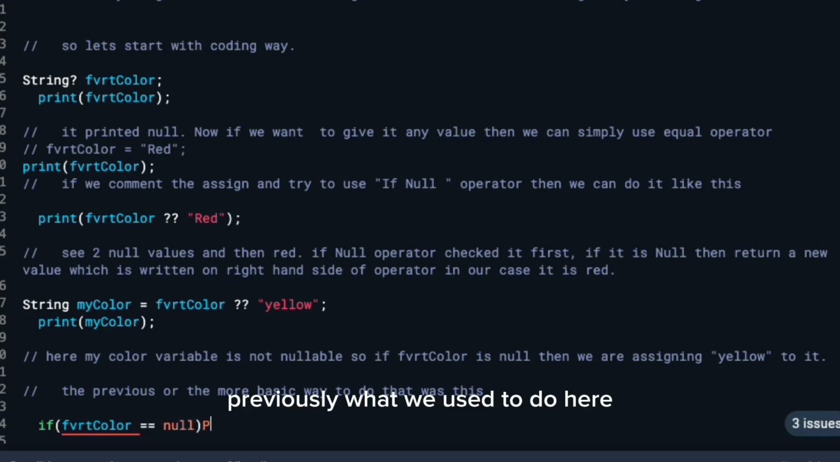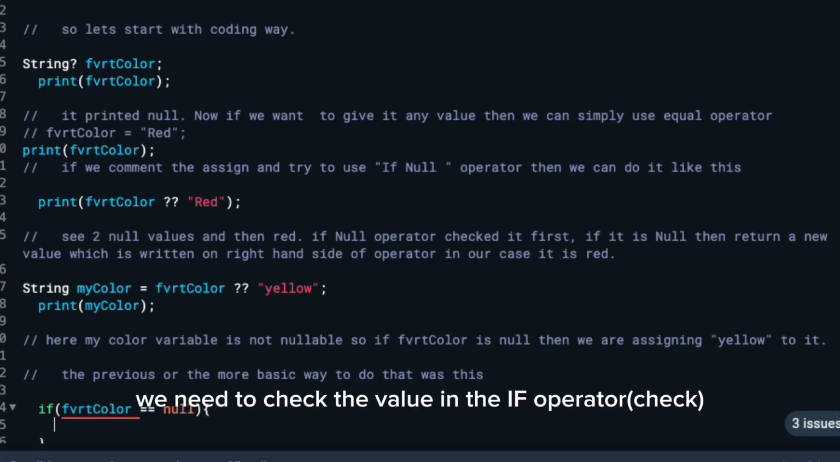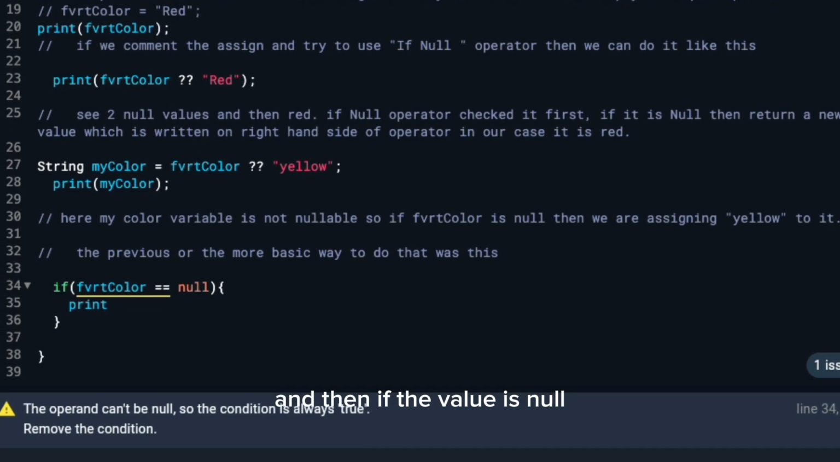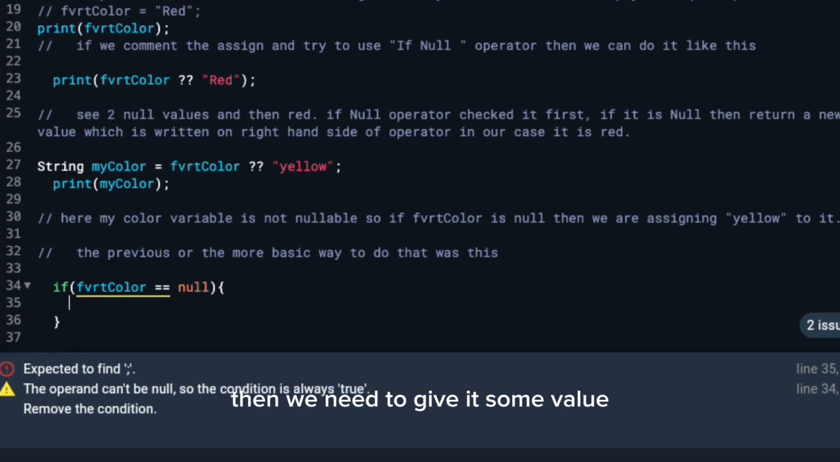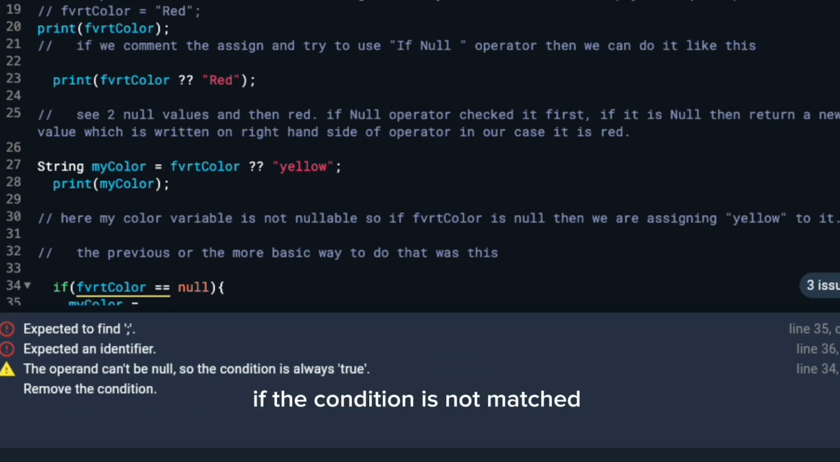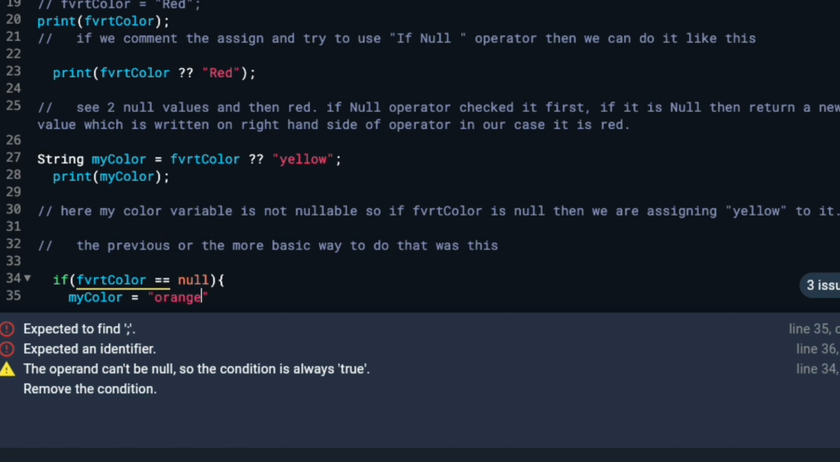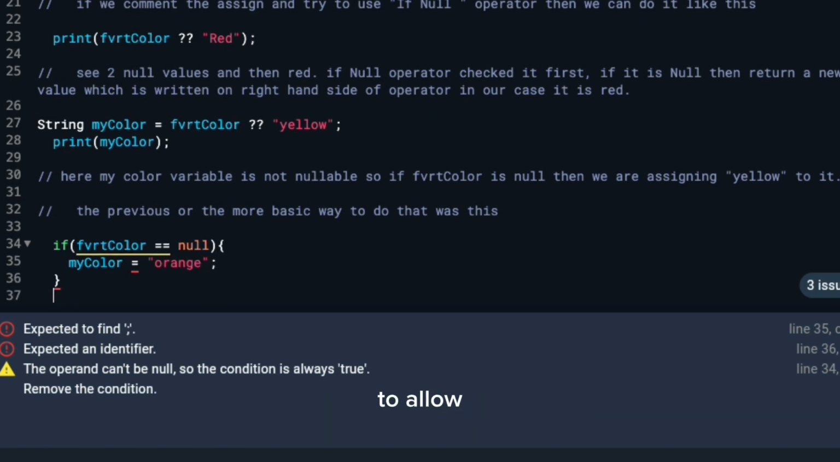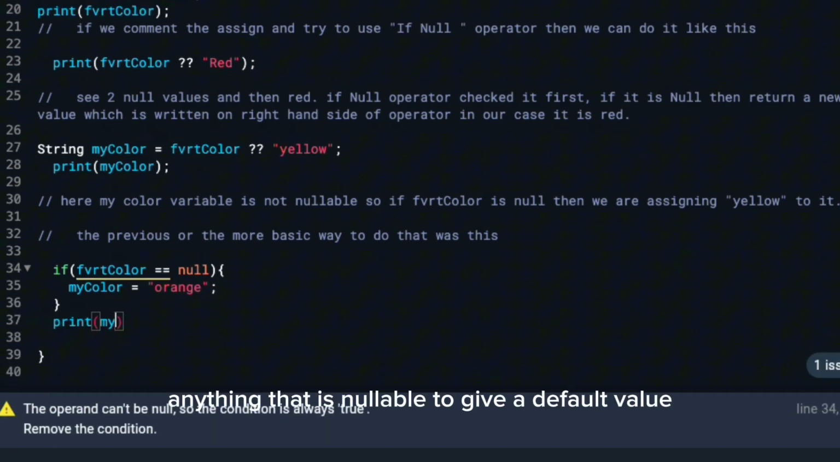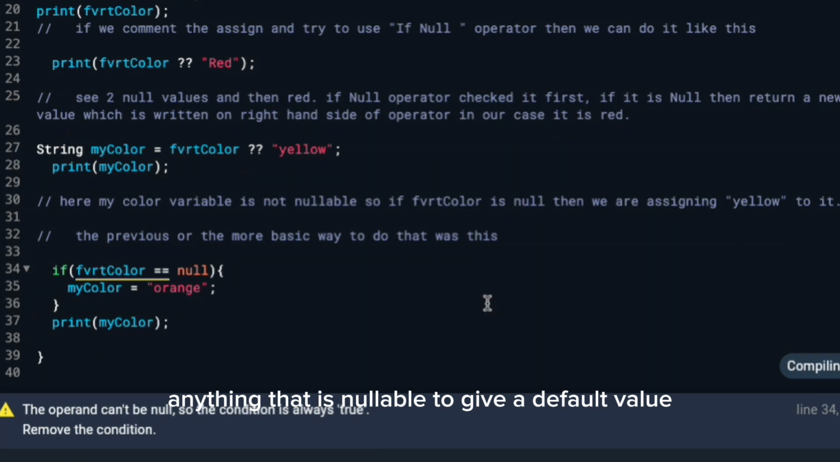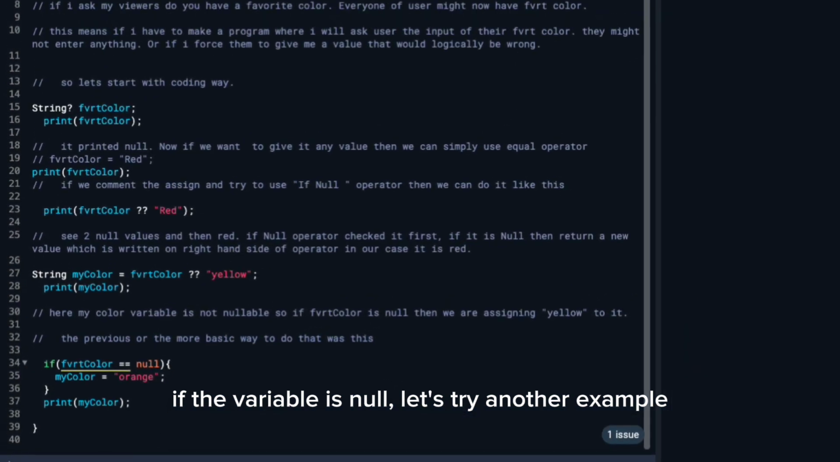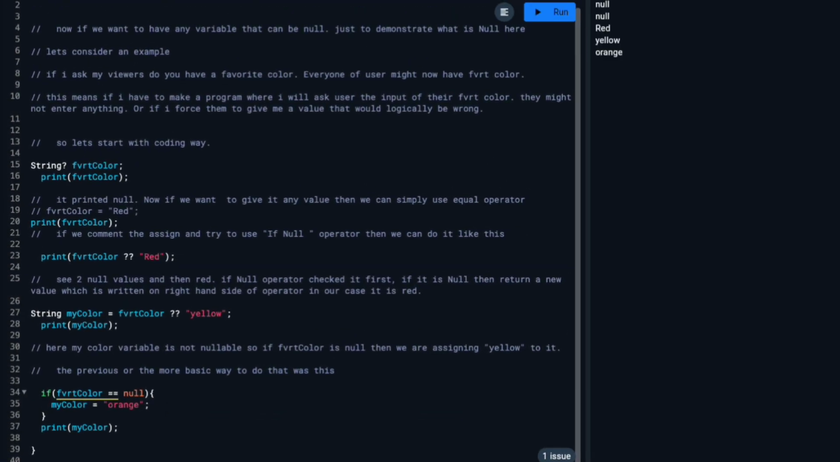Previously what we used to do here, we needed to check the value in the if statement, and if the value is null, then we needed to give it some value based on that check, or we needed to run the else check if the condition is not matched. So this is a shorthand approach to allow anything that is nullable to give a default value for that operation if the variable is null.